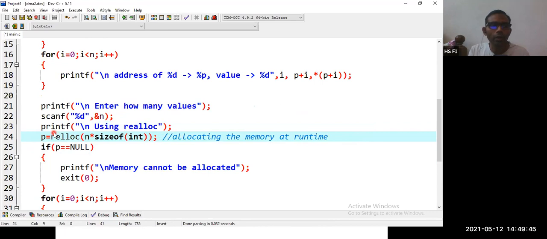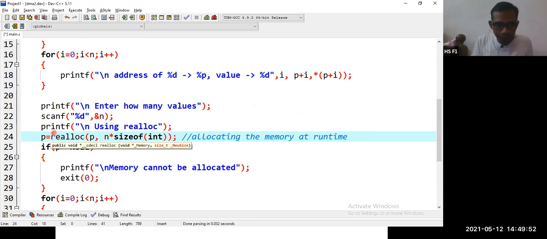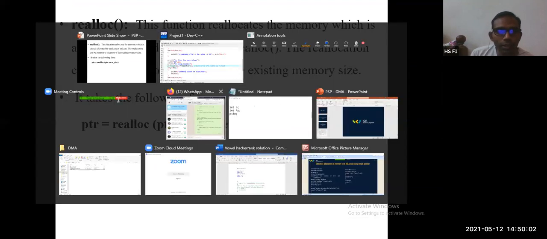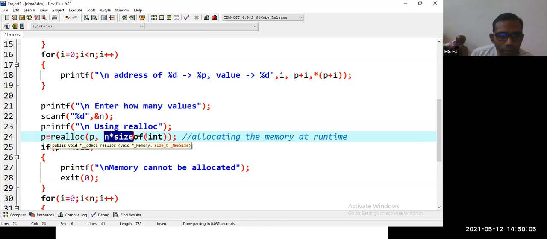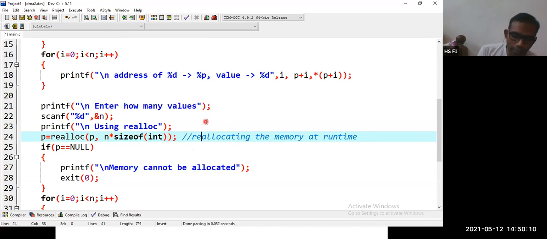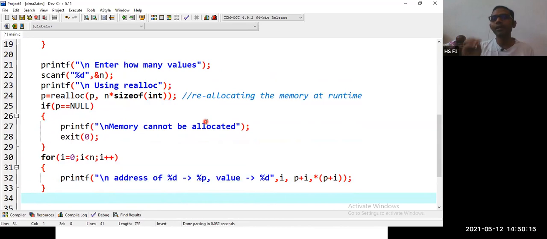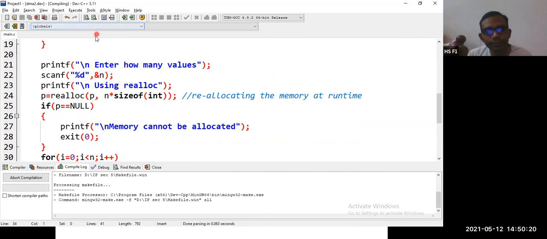P is equal to realloc, which pointer p, comma, n into sizeof integer. So what does the syntax say? Syntax says realloc pointer comma new size. So here we are writing p comma n into sizeof integer. Reallocating. Then we are checking null, otherwise we are printing the value and address. That's it. Okay, let us execute the program, compile and run.